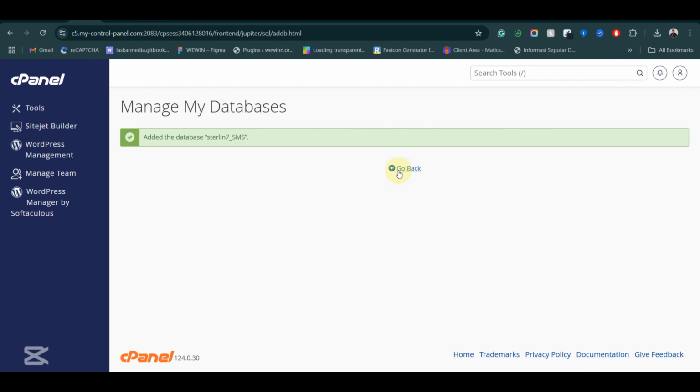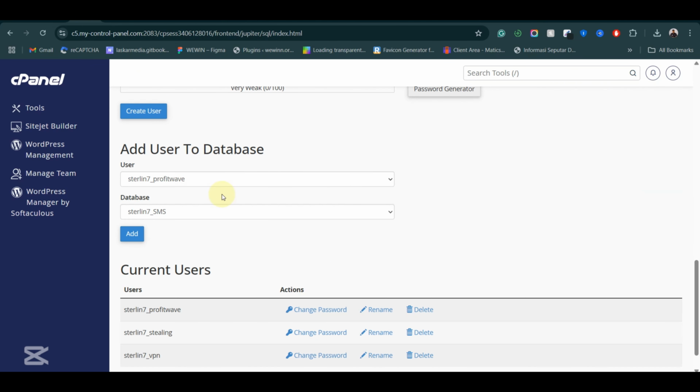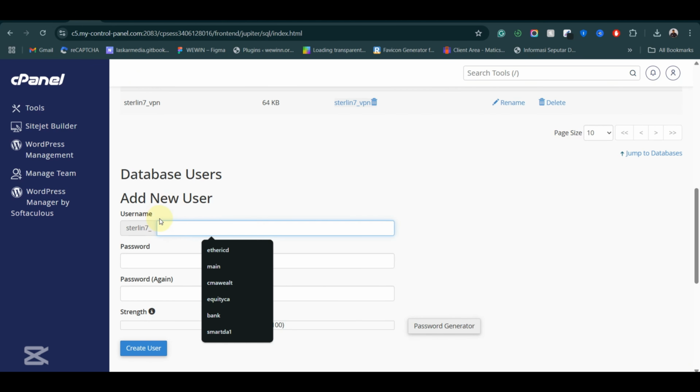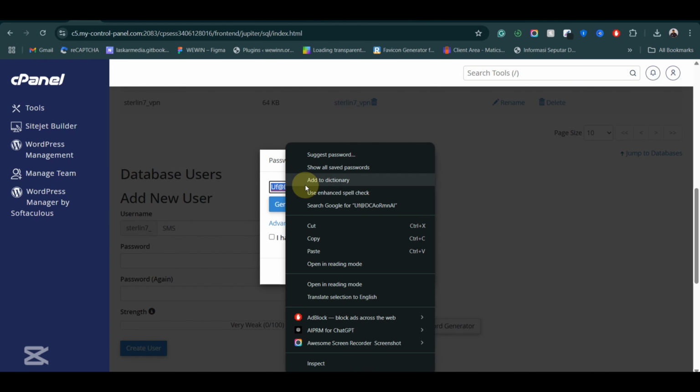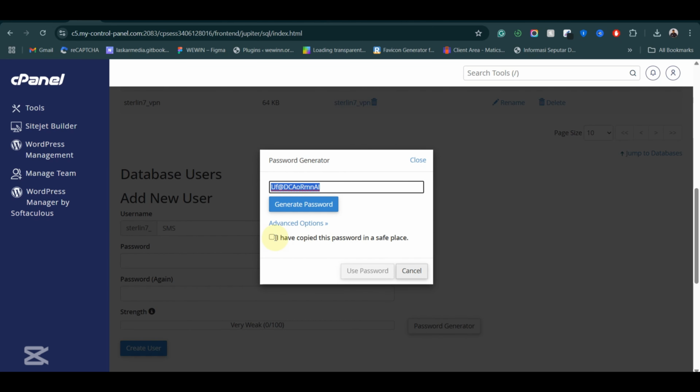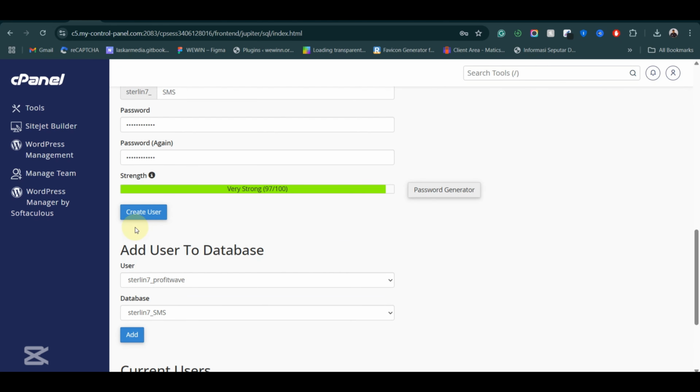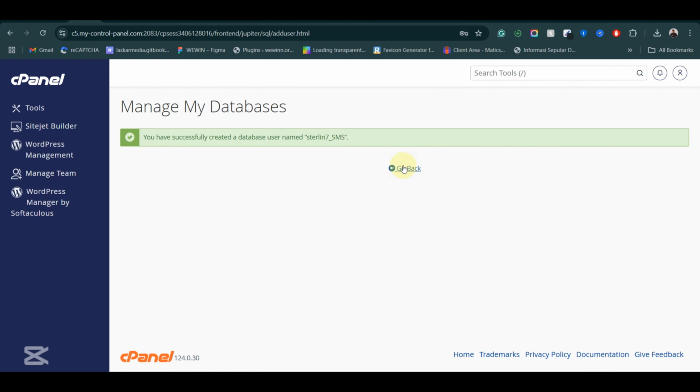Once we click on create, we need to go back and create a user also. So now let's go back and also create a database user. This is our database user now. Let me just use SMS as my database user. Then for the password, click on password generator, copy this password. I've copied it on my clipboard, and click I have copied this password in a safe place. Then click on use password. Now we need to click on create user. Then we just need to skip this and go back.